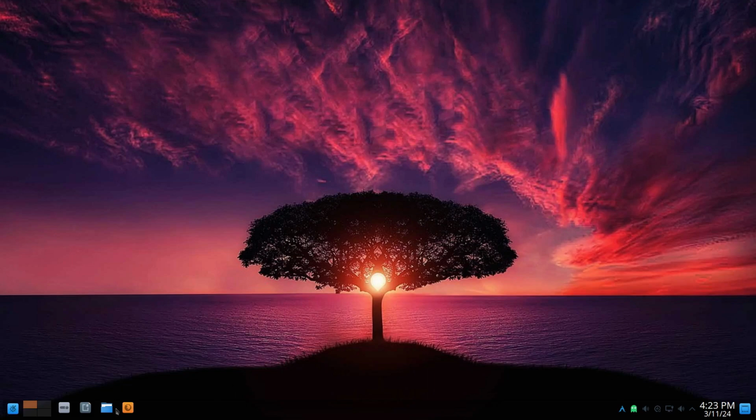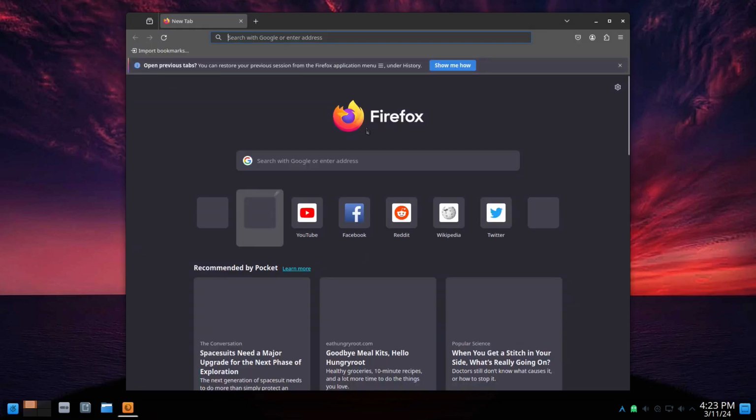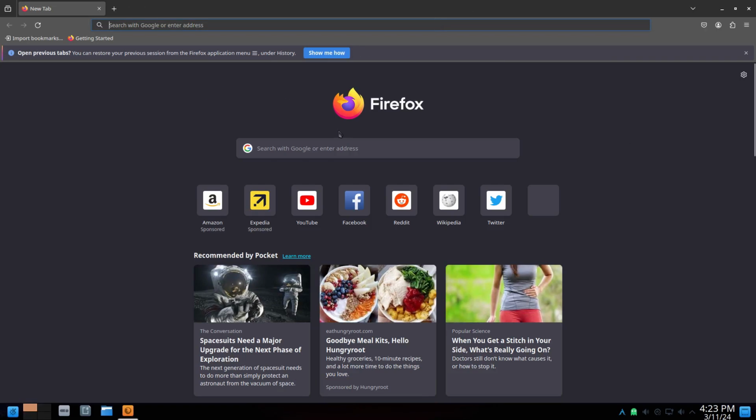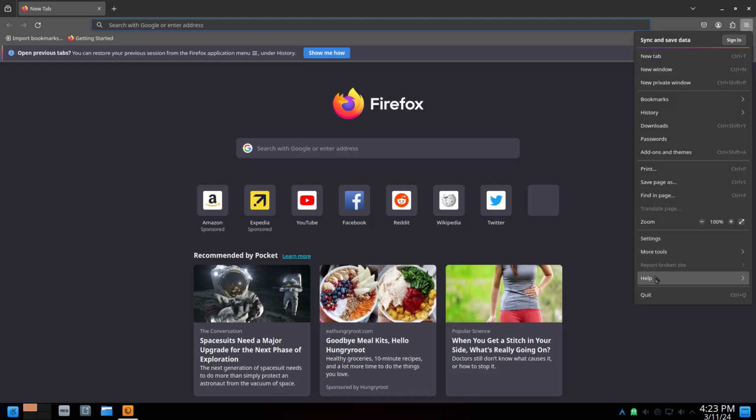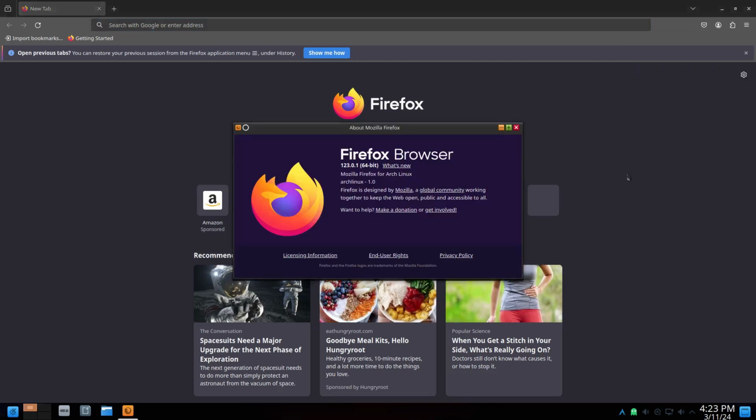All right, so on the pinned applications that we have right here, we have a Firefox web browser. Again, being one of the browsers that you'll find on most systems. It's not on every system, but you will find it on most Linux systems. So if we look at the help and about, we can see what version of Firefox it's using. And it's using 123.0.1. Mozilla Firefox for Arch Linux.